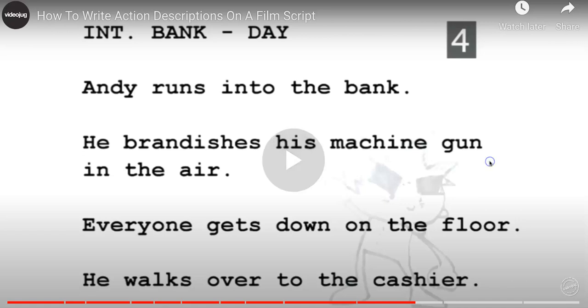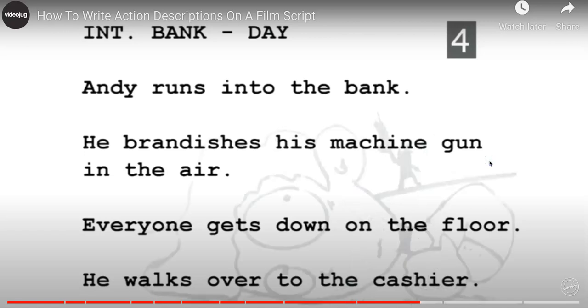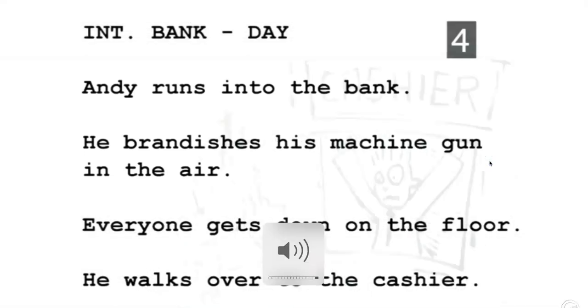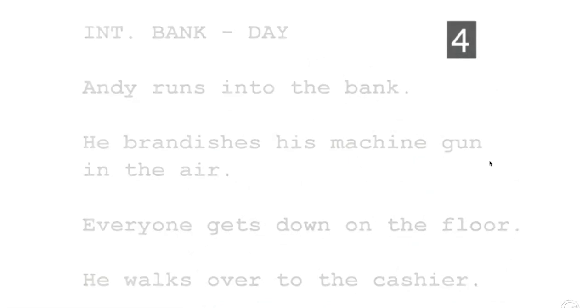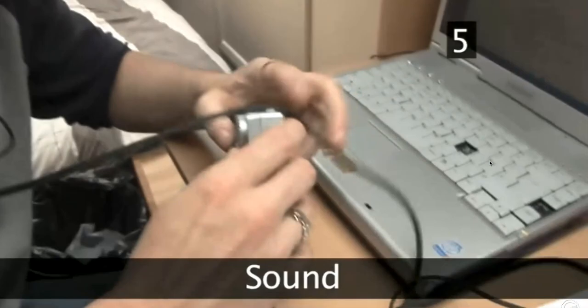This is something I would take advantage of. Brandishes machine gun in the air. Everyone gets down on the floor. He walks over to the cashier. By formatting the action like this, you make the important actions clear and make it easier for somebody to read and visualize. Step 5. Sound.